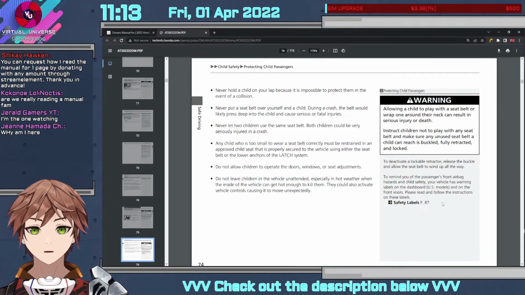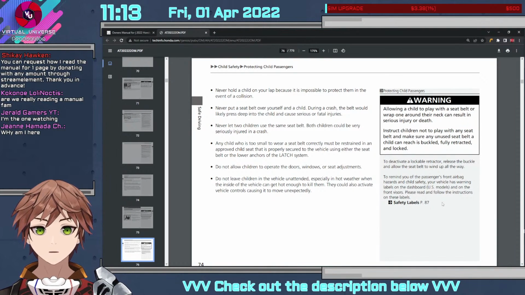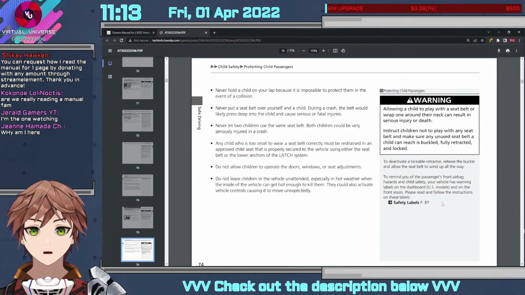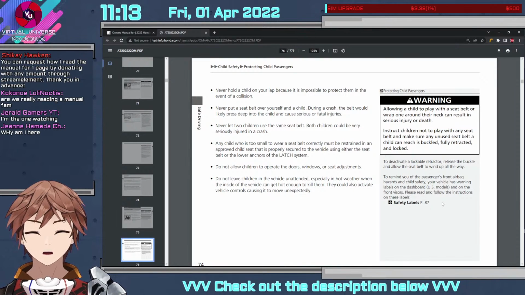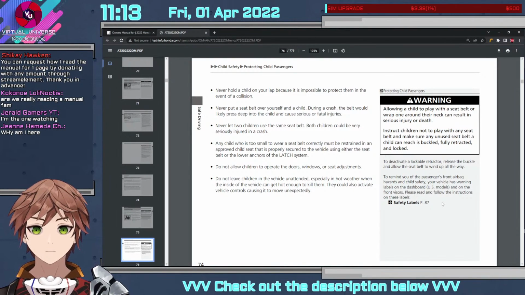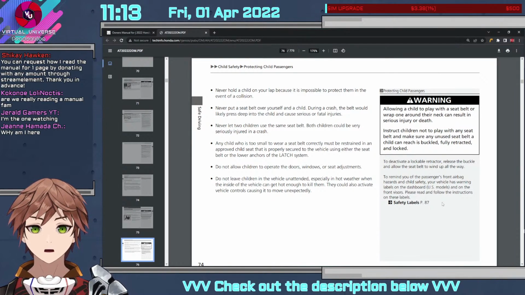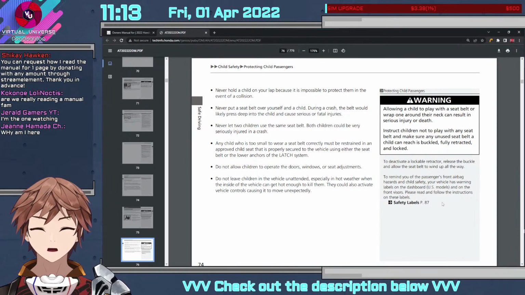Anyway, continuing. Never put a seatbelt over yourself and a child. During a crash, the belt would likely press deep into the child and cause serious or fatal injuries. Never let two children use the same seatbelt. Both children could be very seriously injured in a crash. Any child who is too small to wear a seatbelt correctly must be restrained in an approved child seat that is properly secured to the vehicle using either the seatbelt or the lower anchors of the LATCH system.